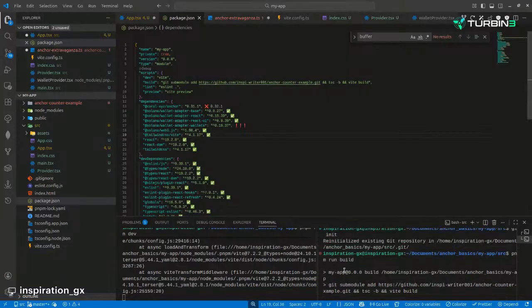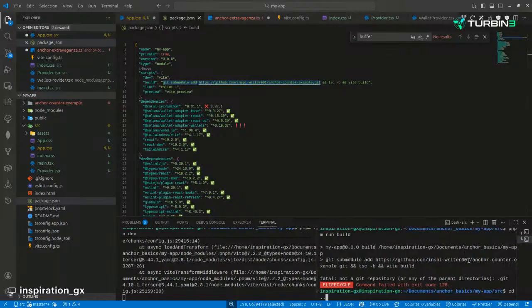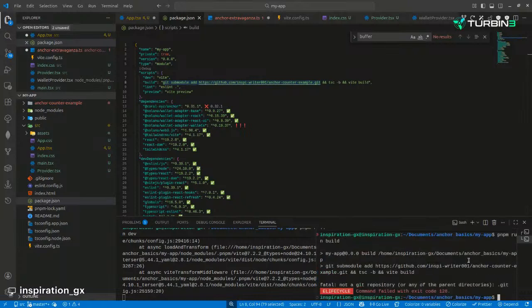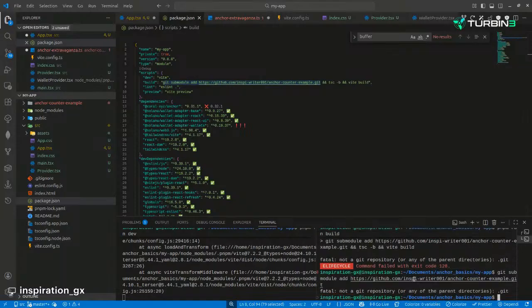Let me see this module and automatic repository or any parent. Let me just paste this one. I'm already in a Git repository. Oh, I'm in source cd. See if I run this now. Nah, still not working. Let me paste that. Not a Git repository or in any of the parent directories. Where's my .git folder?